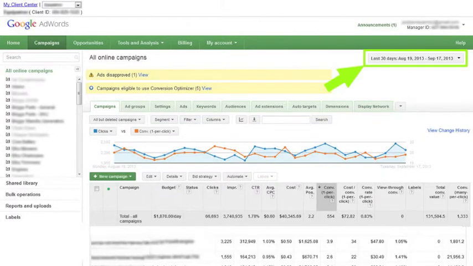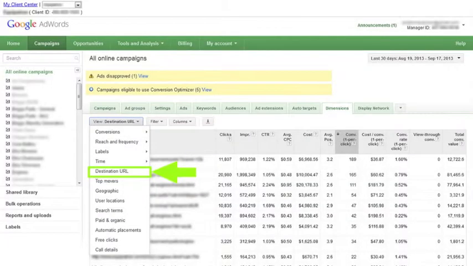Let's get started. We want to generate a destination URL report from Google AdWords that shows the performance of our clients' landing pages. As a professional, you'll likely want to pull this report every month. Within the client's Google AdWords account, change the date range to the last 30 days. And while NDAs prevent me from showing you my clients' AdWords accounts, let's just pretend I have an account open and follow these steps. Open the Dimensions tab.